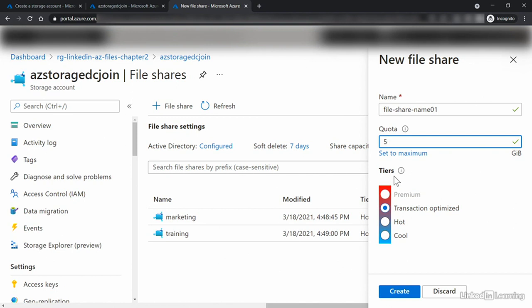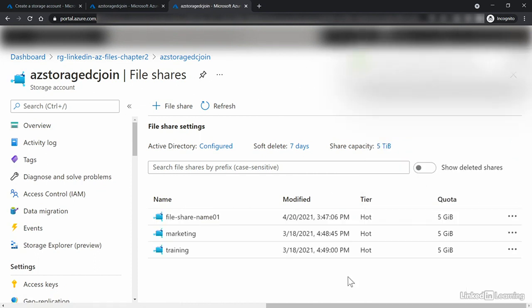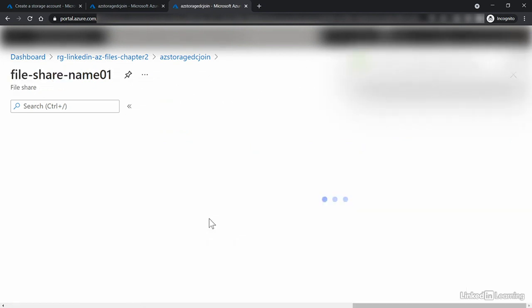Quota refers to the total size of files on the share, and the access tier determines the price and, in some cases, also the performance of a file share. The main differentiation of these tiers is the cost for storage at rest and for the transactions. After your file share is created, you can upload a file.